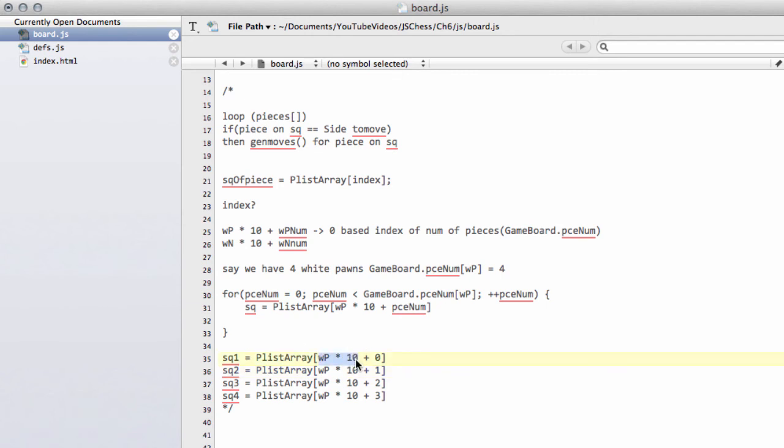And the reason we do this multiplication like this here is because then the indexes never cross over each other. So because a white pawn has a value of 1, a white pawn's index starts at 10 and then will go up to 19. And then the white knight will start at 20 and go to 29. And you get the idea, because obviously there's a maximum of 10 pieces.